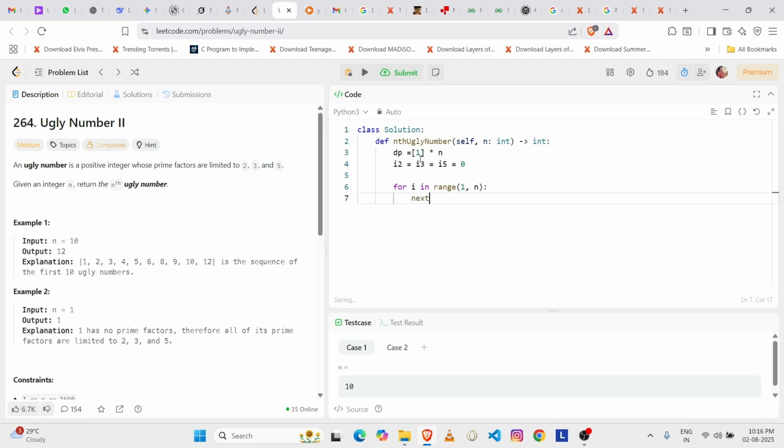Now what we are going to do is define our next2, next3 and next5, and that is going to be dp of i2 multiplied by 2, dp of i3 multiplied by 3, and dp of i5 multiplied by 5. Now this will compute the next candidates for the ugly number by multiplying the respective factor with the latest selected index.